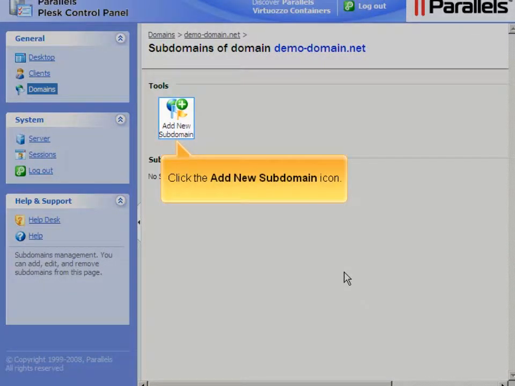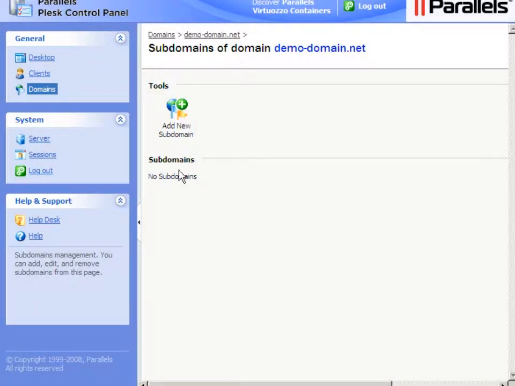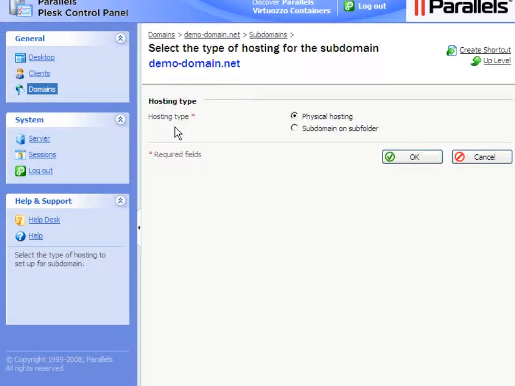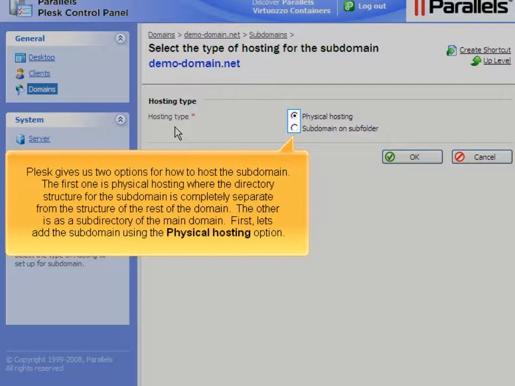Click the Add New Subdomain icon. Plesk gives us two options for how to host the subdomain. The first one is physical hosting, where the directory structure for the subdomain is completely separate from the structure of the rest of the domain. The other is a subdirectory of the main domain. First, let's add the subdomain using the physical hosting option.